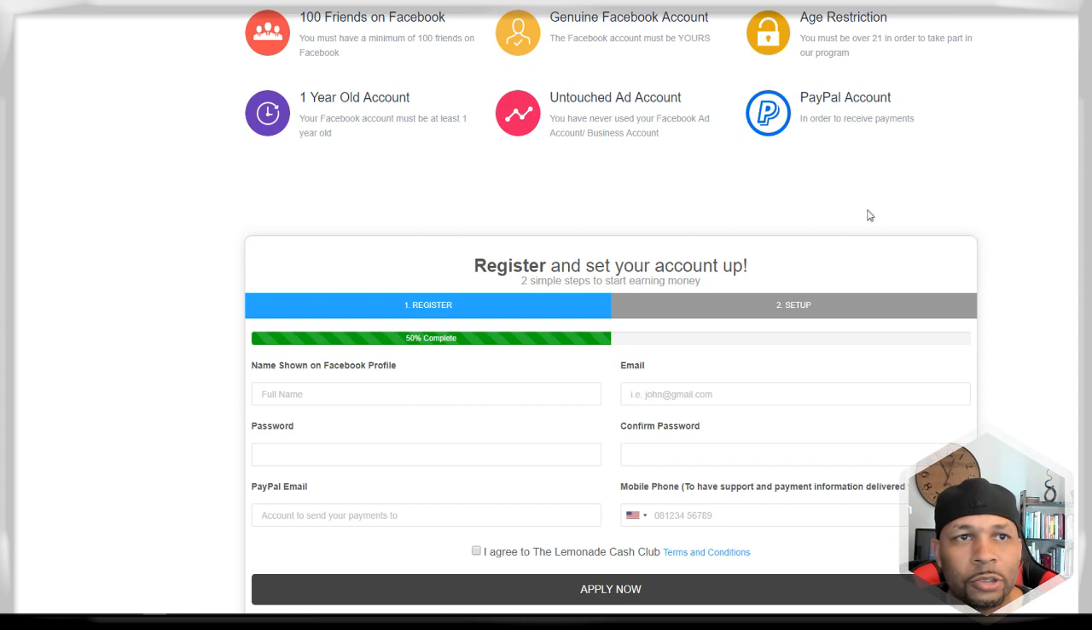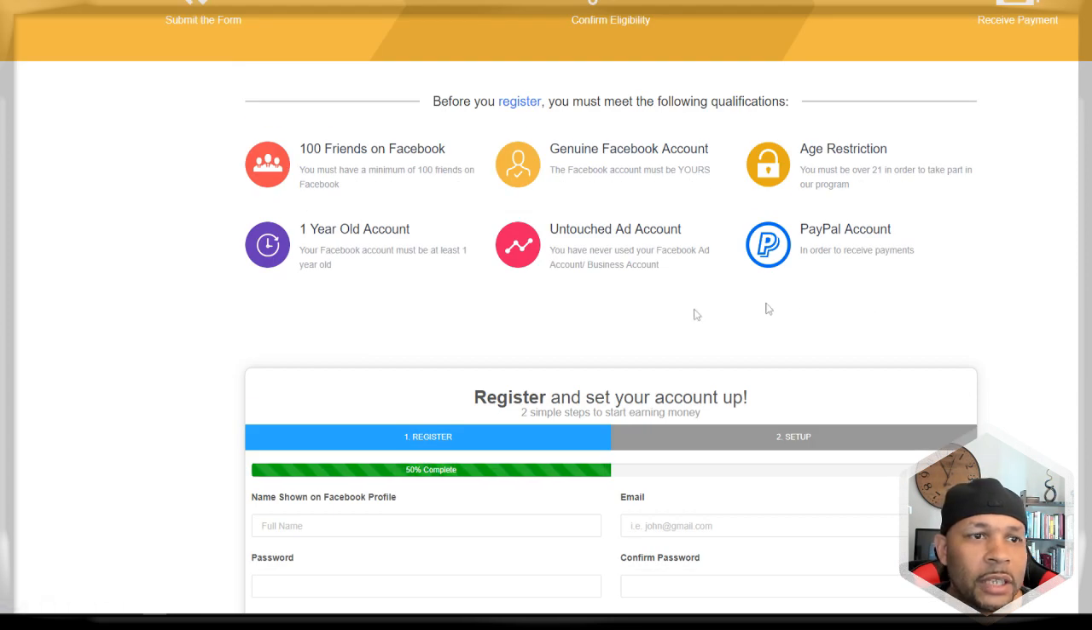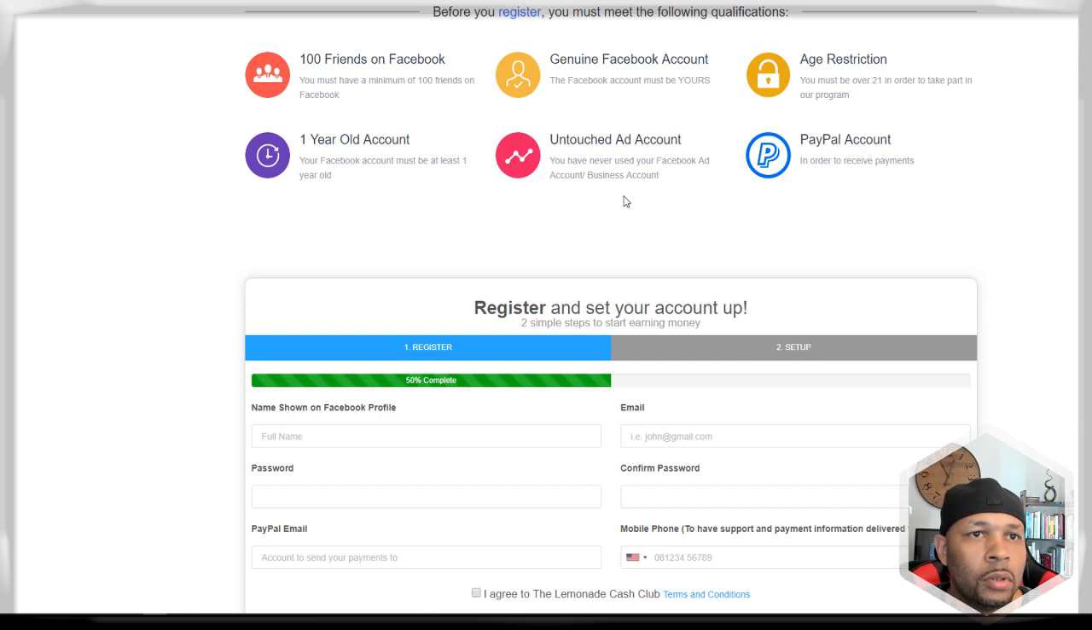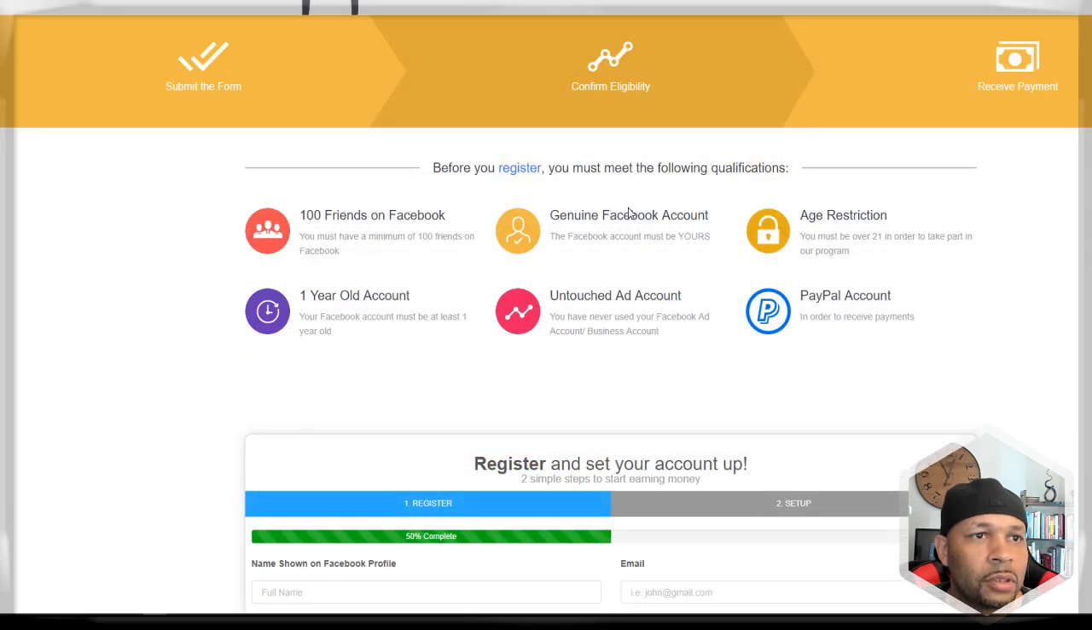If you're interested, you can try this. I haven't tried this, but the only caveat is if you've ever done any type of Facebook ad on your account, then you can't do it. It says it has to be an untouched ad account. So these are the rules. I don't know how the payouts are, but yeah, just research that.